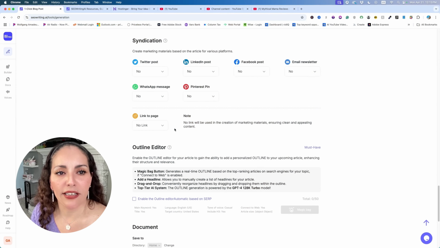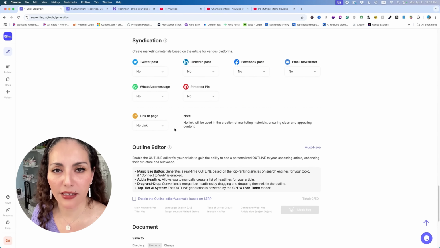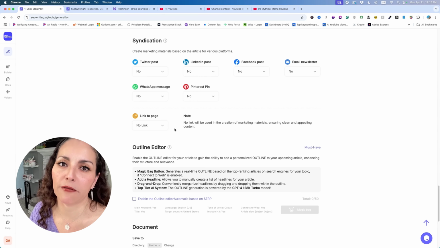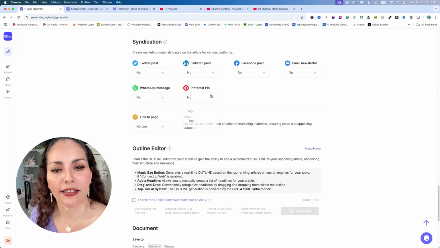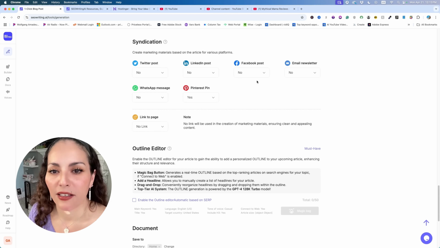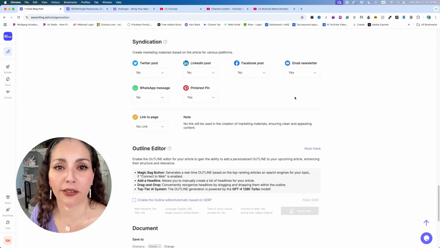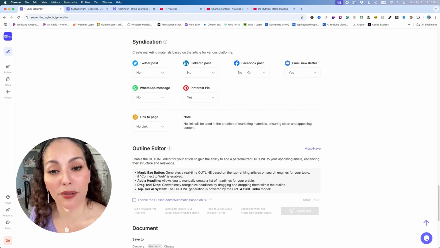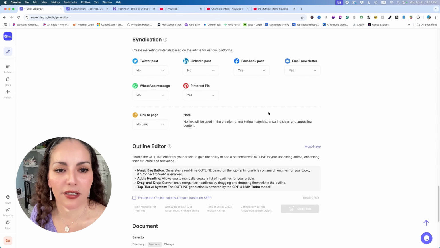And syndication is a very useful tool if you are posting on several platforms. For example, if I want to pin this post to bring even more traffic to my blog and not only rely on search results, I can ask it to create a Pinterest pin. You can also turn it into an email newsletter so that you can email your audience and show them that review. You can also create a Facebook post, and that's about it. I'm not interested in the other three.